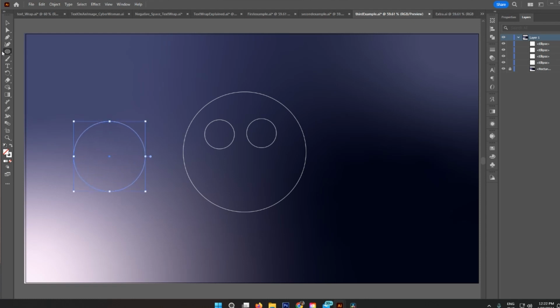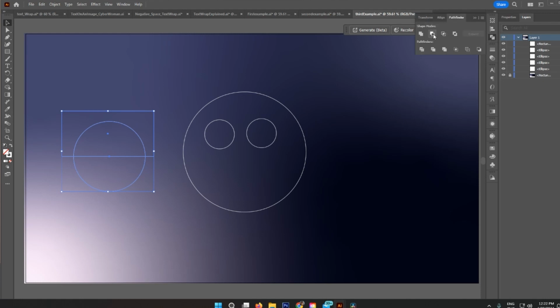Now for the mouth, I'm going to create another circle. Make a square on top of it. I just like to build shapes using simple shapes to start with. With my Pathfinder tool, I'm going to use minus front. There we go. We have a mouth.